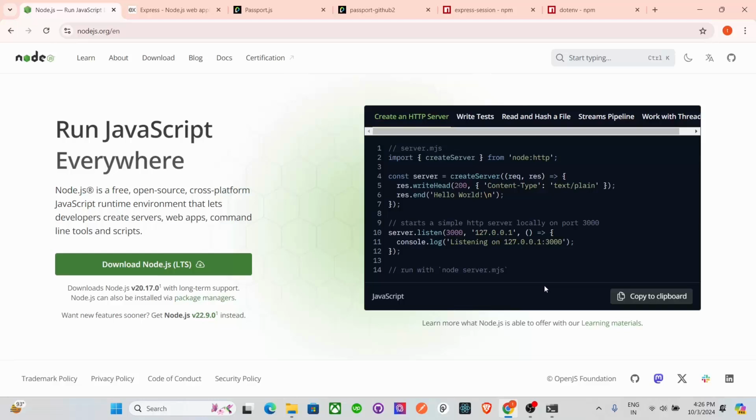Hello everyone, in this video we will learn how to add GitHub login to a Node.js application using Passport.js. This means users can log in to our app using their GitHub accounts. We will break it down step by step, starting from setting up the project to implementing GitHub OAuth2 authentication.